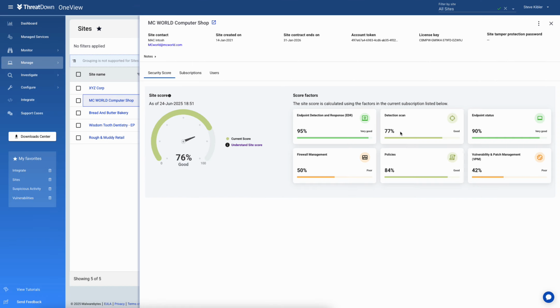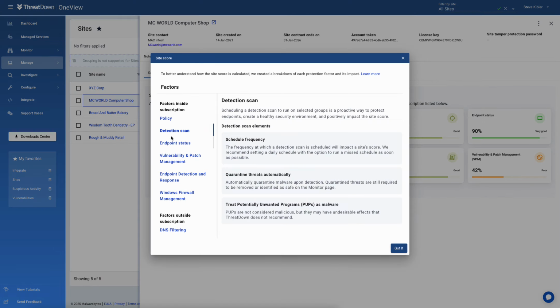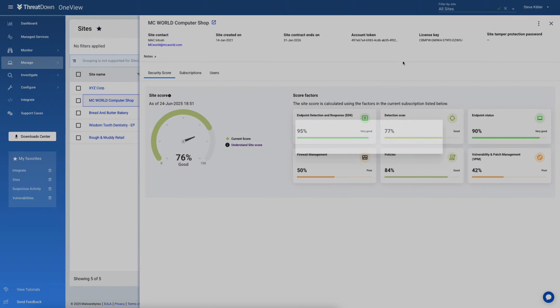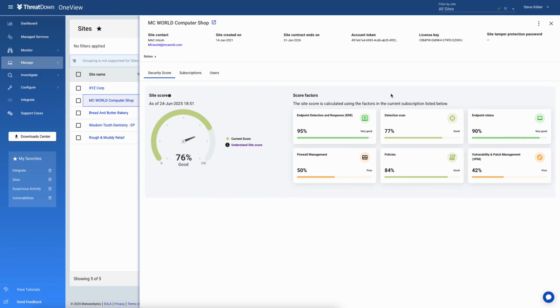Maybe people haven't reported detection scans. Maybe detection scans have been missed. You can click that also, and it will take you to the detection scans and let you know that. So we're going to take all of this information and create a score for you, just so in a quick little snapshot, you can see how well protected they are and the areas you might want to look at.